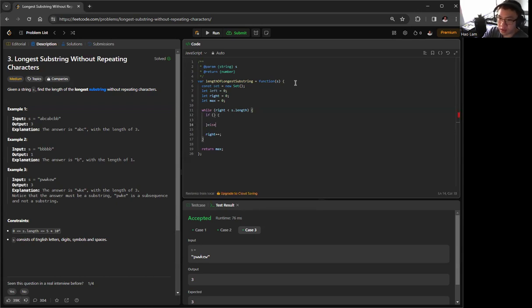And then if, else. Okay, so if the current character, which is s of right, is in the set, right? So set.has, we want to keep incrementing our left pointer until we reach the repeating character. So while s of left is not equal to s of right, then we want to increment the left pointer, right? And after we found the repeating character, we need to add one to our left pointer again to remove that repeating character. And also don't forget that we need to remove the character from the set every time we increment our left pointer. So set.delete the character at the left index. Right here.